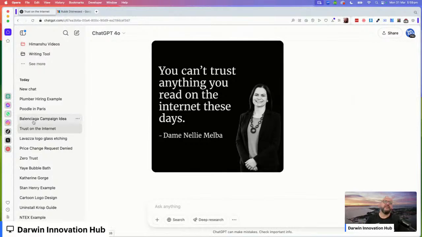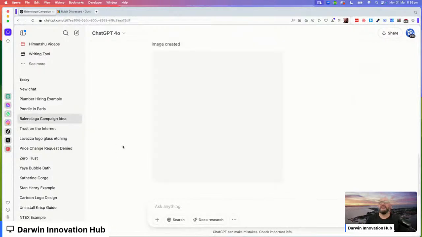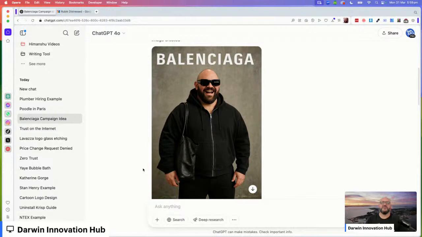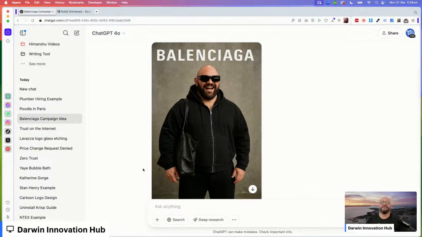I then had a bit more fun with my Balenciaga campaign idea. I said, well, I wanted to place this guy in a Balenciaga fashion campaign, which it did. It took me, put me in a Balenciaga ad with some Balenciaga style clothing.